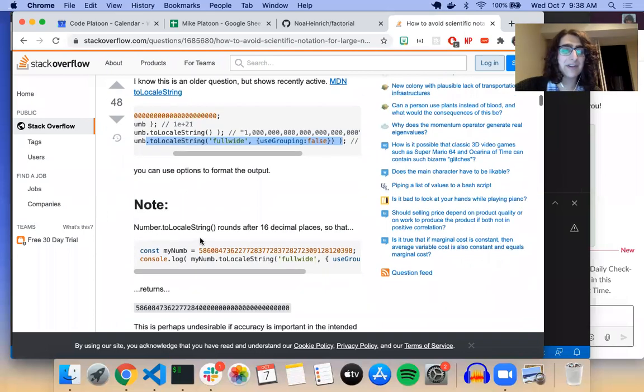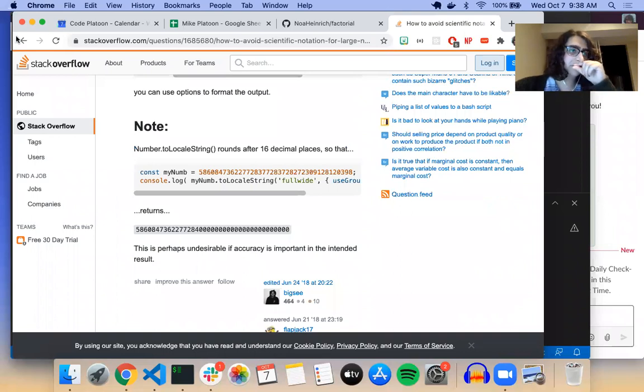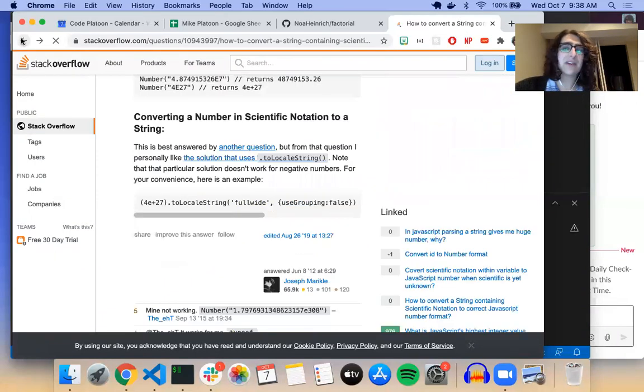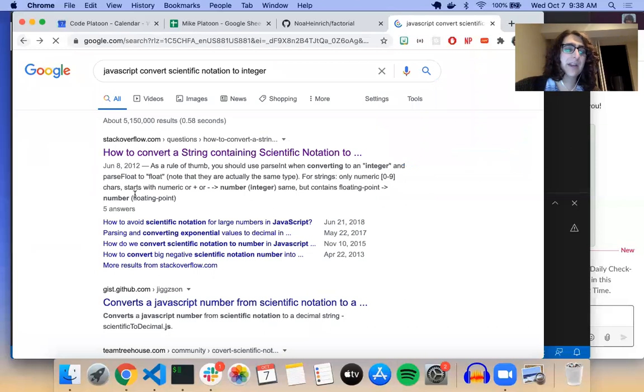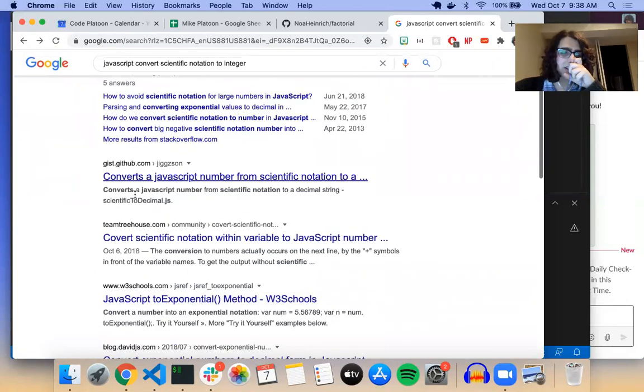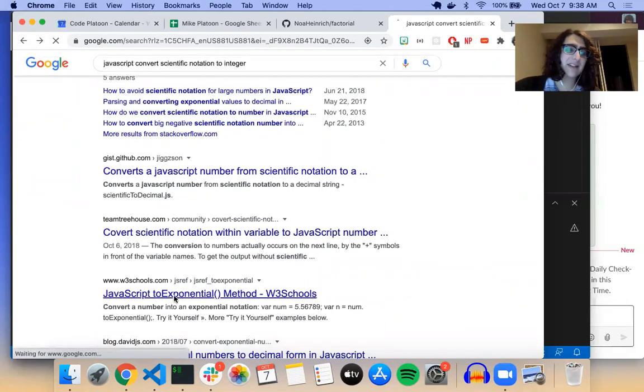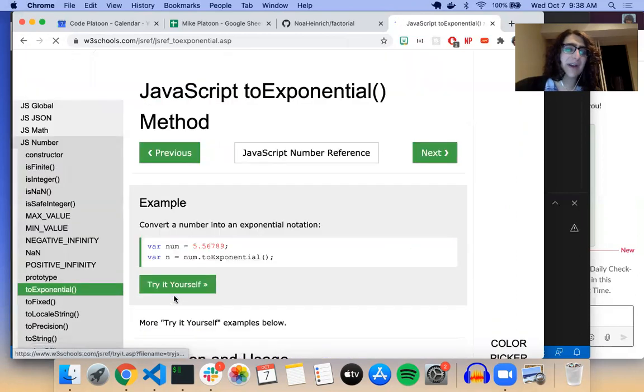Yeah, it says right here, number toLocaleString rounds after 16 decimal places. Okay, so that solution was interesting, but didn't quite work. I don't want to spend too much time on this, but I am curious. All right, looks like according to W3Schools, there is a .toExponential method.